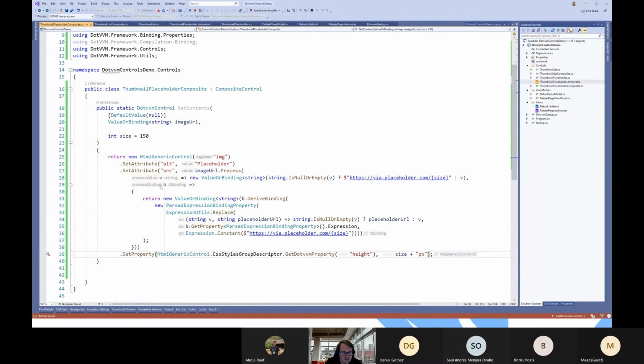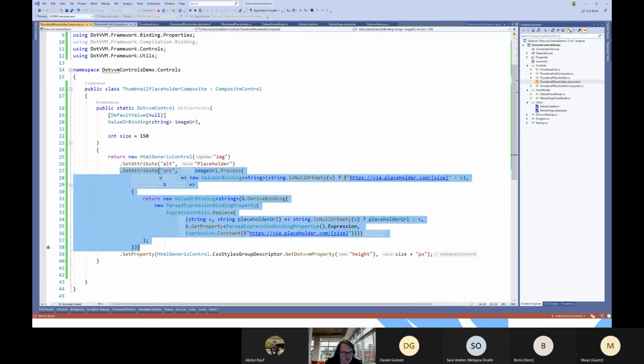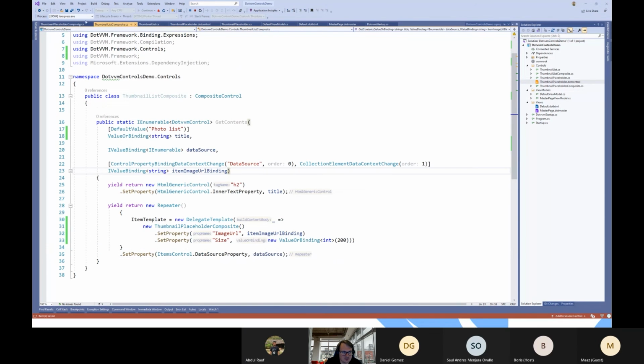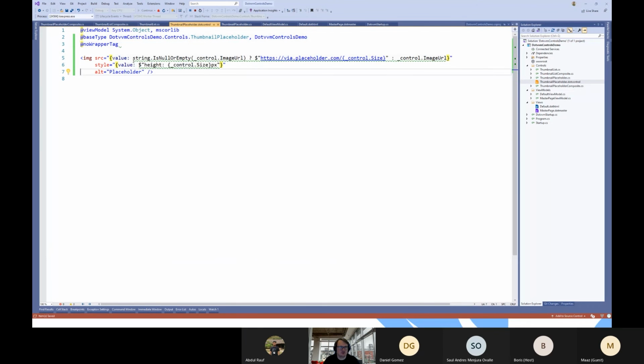And this is the biggest problem because the src has an expression inside. It's not that I'm just passing the image URL into the control. I need to build this expression. And that's where there are still some limitations because you need to basically consider two ways. There are two things that can actually happen.